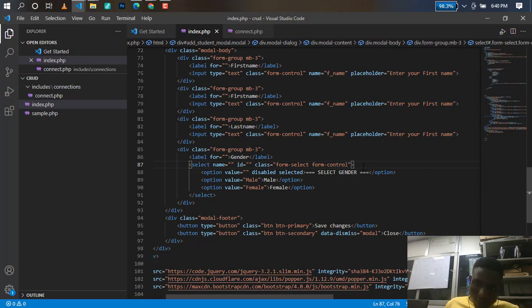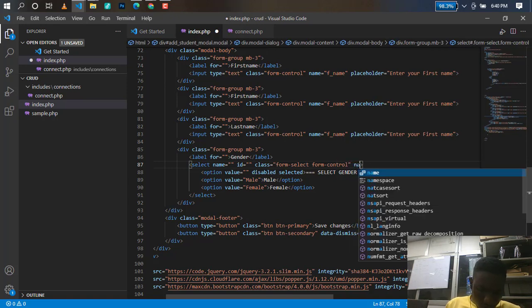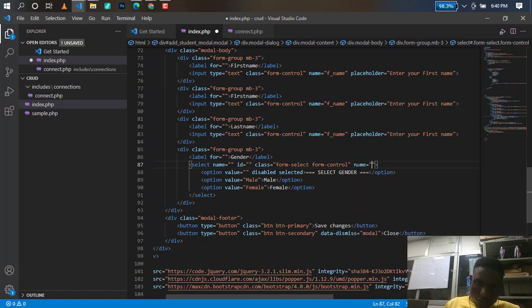I'm also going to give it a name. You understand? A name attribute. Name equals gender. Yeah, that's the name of the select box. That's the name attribute I'm giving to it. And this other one again, we have last name. I'm going to give it l_name, and I'm going to say, enter your last name.